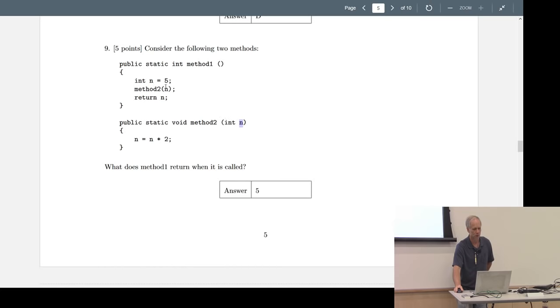Right? This n is declared right here. And this n is declared here and used in here. So this stores 10 into the parameter, but then that goes away, and this n is unaffected.